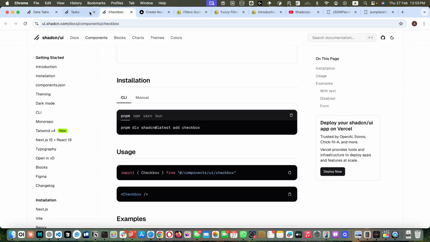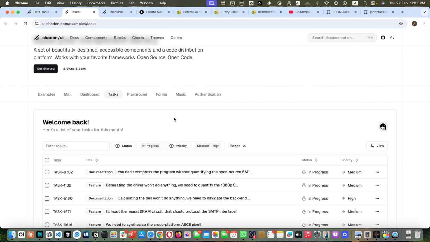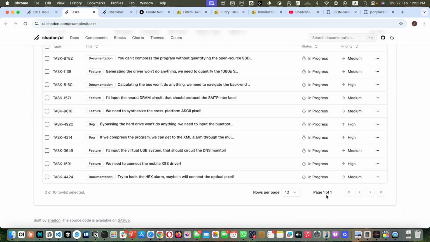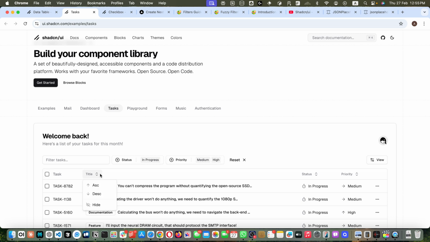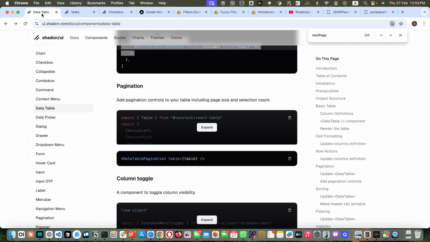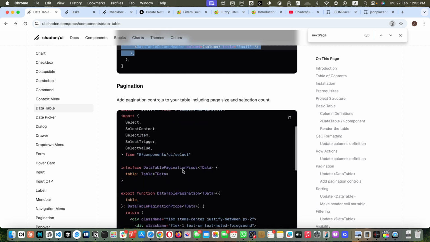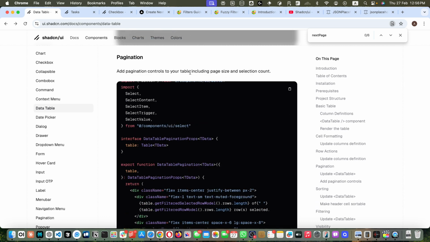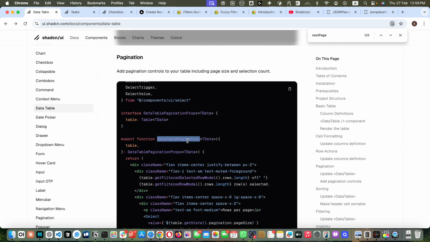Okay, so these are extra features. They are just showing you some nice additions that they have in this advanced example. Like recently we added this feature, and now they are showing how to add this kind of feature, that you can change the rows per size by adding this drop down as well. This is also very easy. So for that, expand it. So this will include the page size and the selection control, and this is the function or component that we need to create, data table pagination.